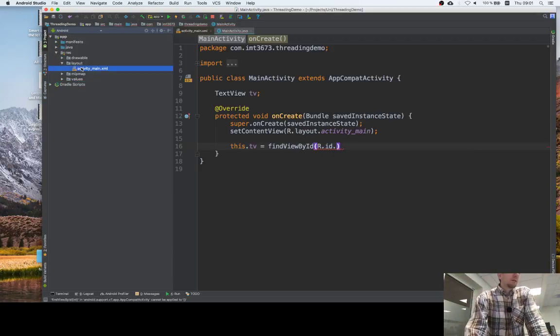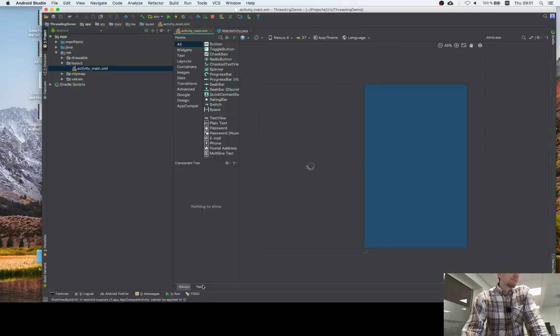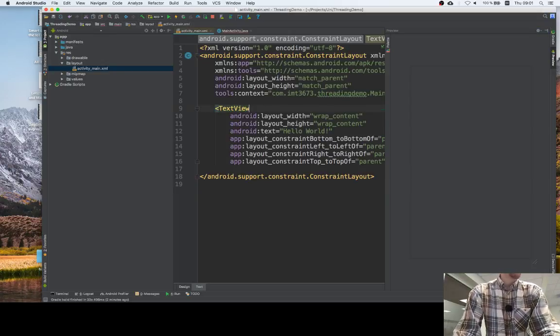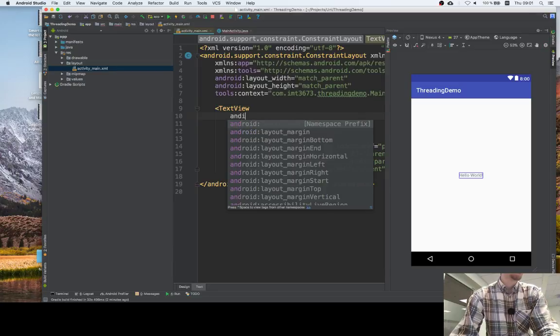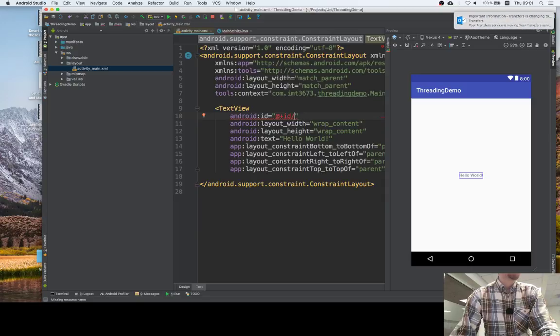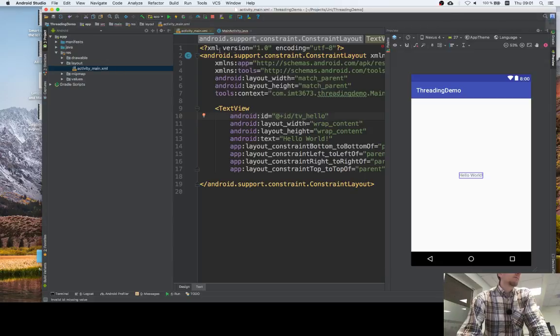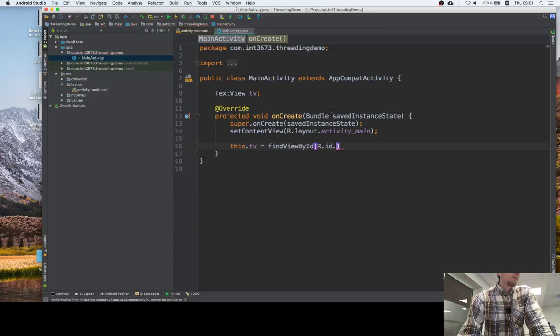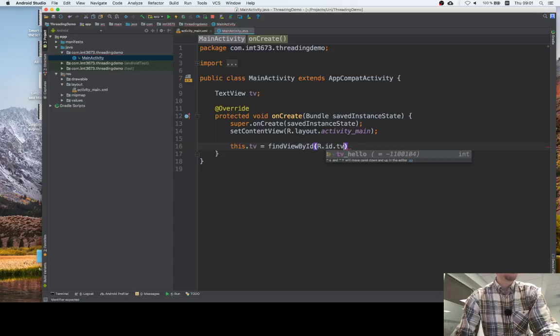The main activity has a text view which doesn't have an ID, so we have to add an ID to it. android:id, we call it TV hello. All right, so we have that sorted. We go back to our code, and we can get this TV hello.